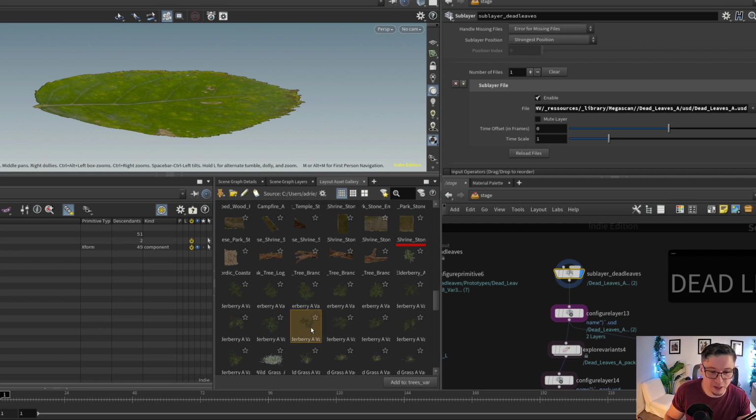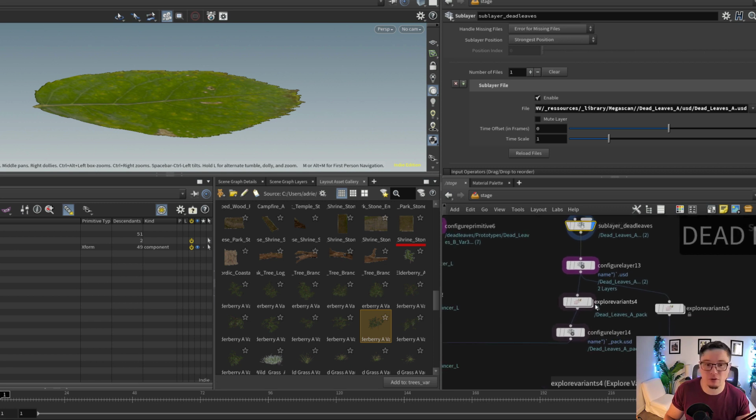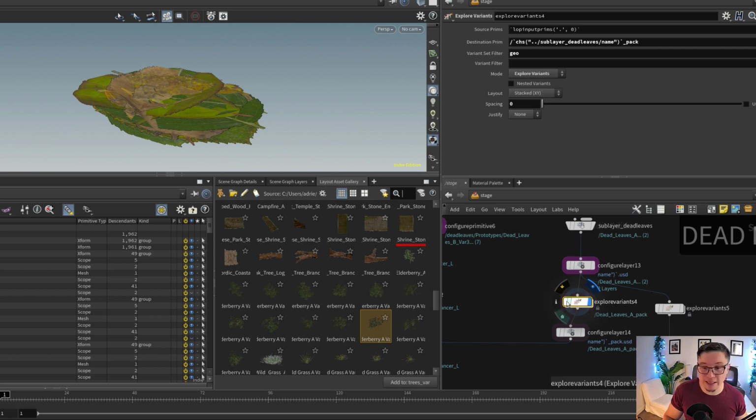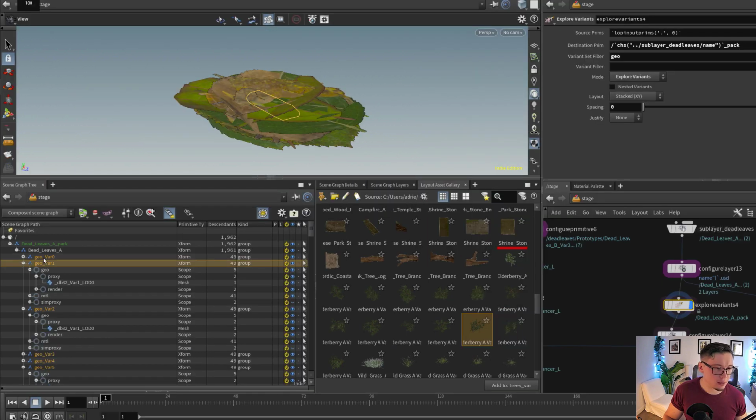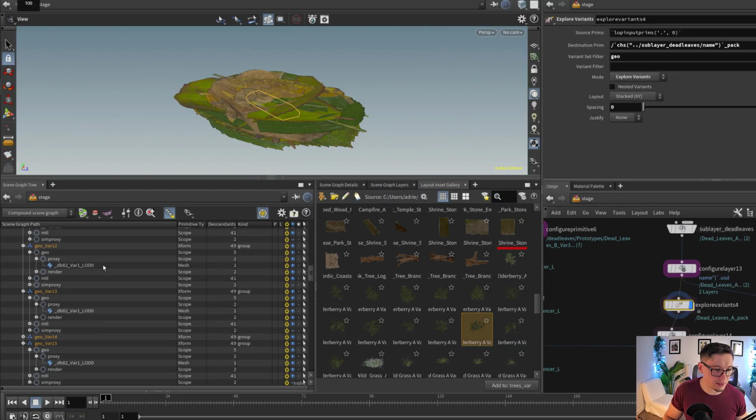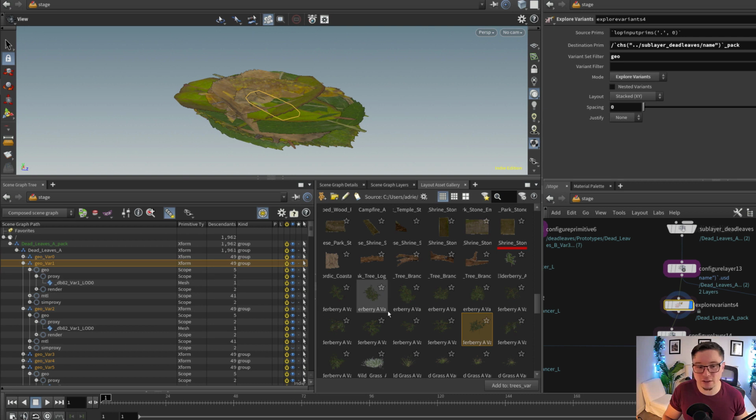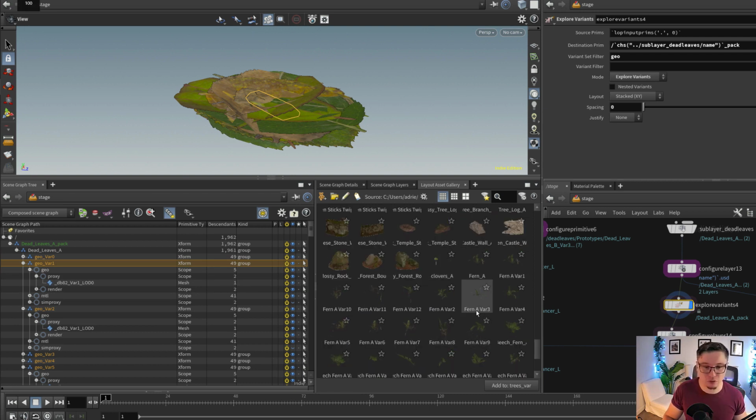So I end up with elderberry var1, var2, etc. Or you have one big pack of leaves that just contains all the 30 different USDs. If I'm using explore variants, I can totally see that I have all my dead leaves, right? But yeah, that's a lot of leaves, and that's why I didn't want to create this system for those ones.